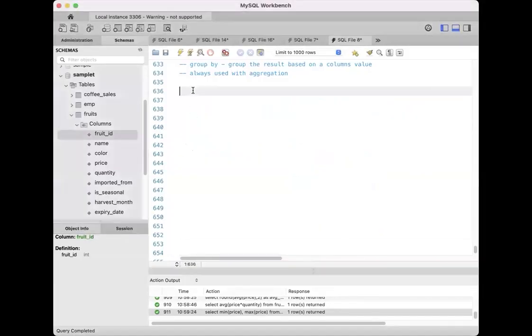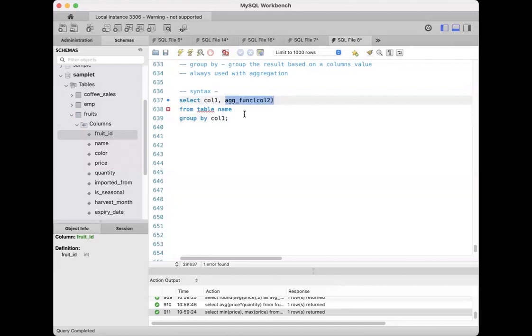Okay. Now let's say I will first talk about the syntax. The syntax of group by is, let's say you select a particular column and you select an aggregate function, any aggregate function on any other column or even the same column, depending on the use case, from table name. Now that you have selected column 1 and you're aggregating on another column, you have to group by the first column, group by column 1. So what this will do is group by column 1, and for every group of column 1, it will find the aggregate of column 2.